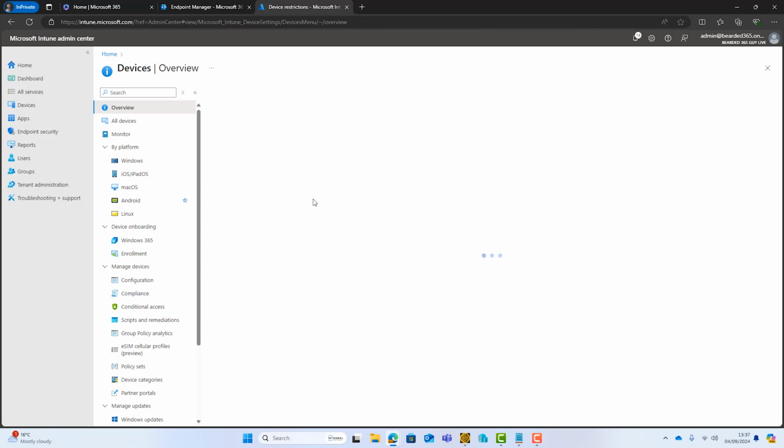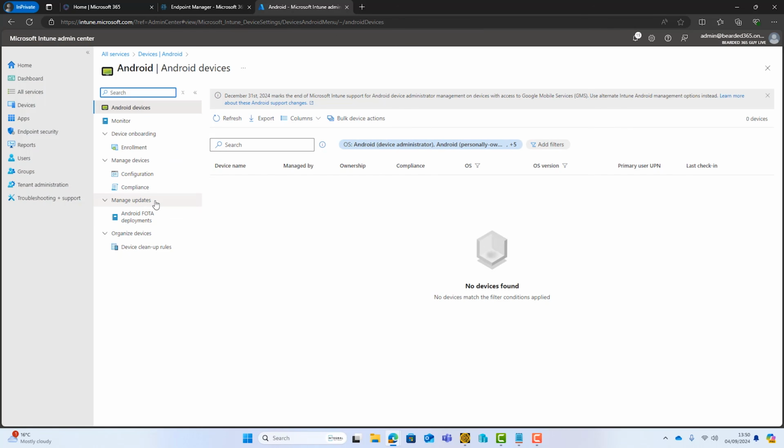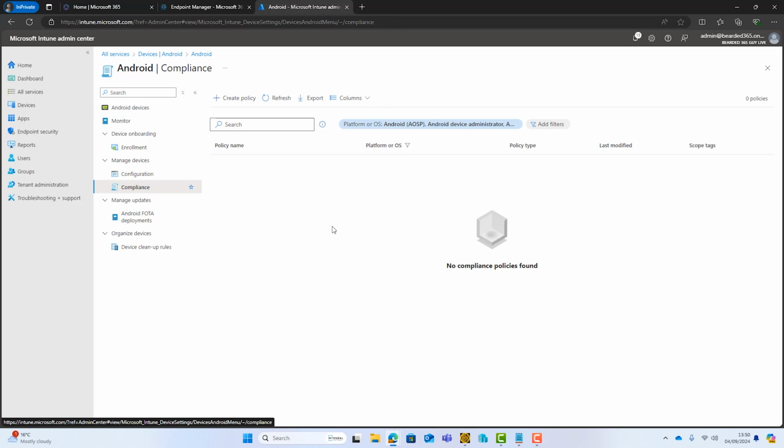Again, if I just come out of here and then go to Android and compliance. So compliance policies are really useful. These dictate what security, what compliance level your Android devices need to be at in order to access Microsoft 365 data. And if these Android devices fall below that compliance policy, you can essentially block access. So you're always ensuring that these devices are at the right level.